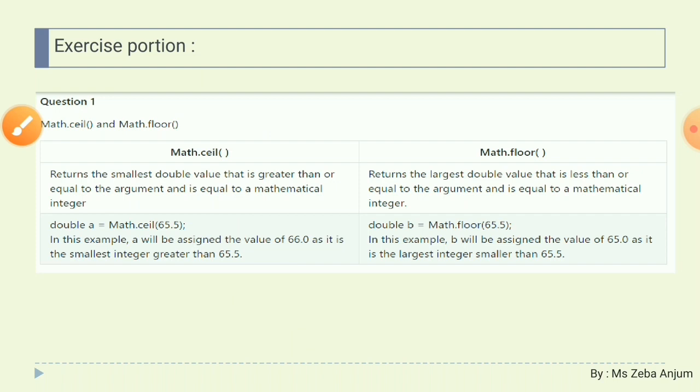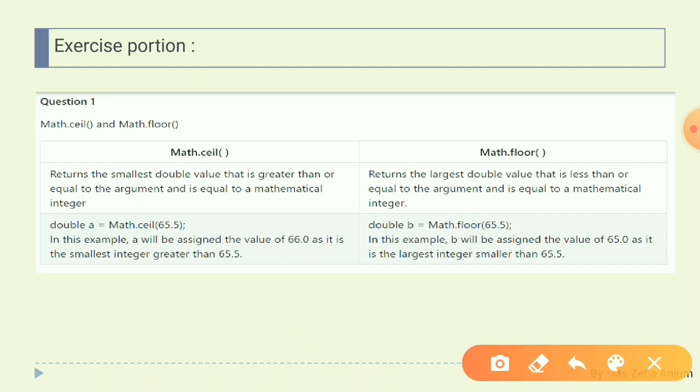Now coming towards your math.floor value, it returns the largest double value that is less than or equal to the argument and is equal to a mathematical integer. Basically, your math.floor is going to give you the lowest value, but this lowest value is the largest double value that it could have. Likewise, consider this example.